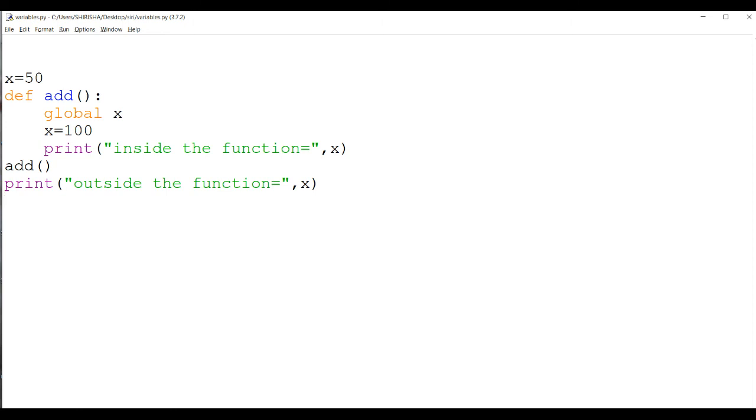This is about variables, how variables can be used as local and global. Okay, thank you.